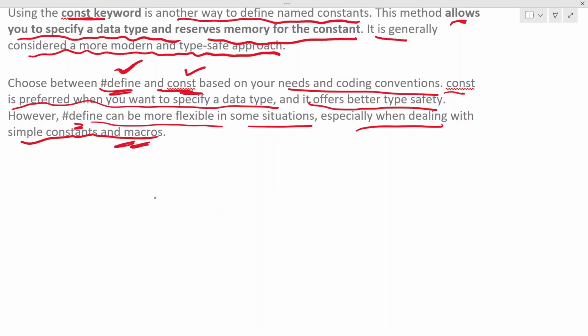So in this video, we've learned how to define constants using hash define and using the const keyword.